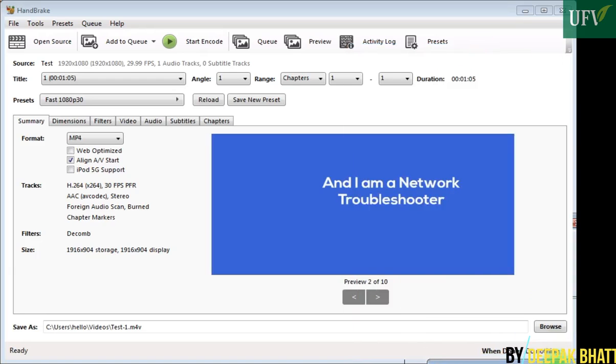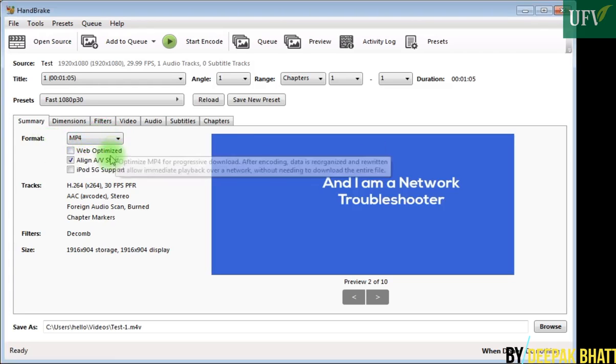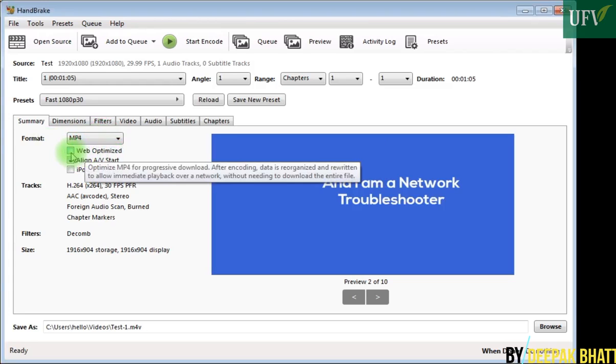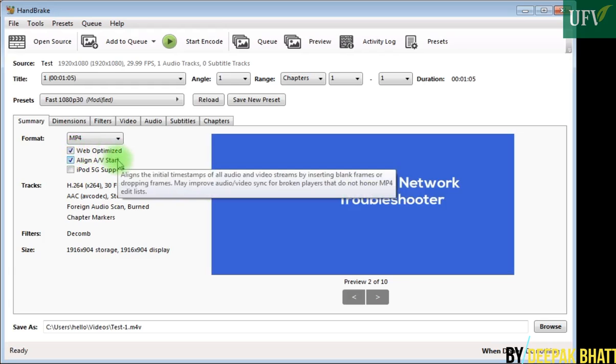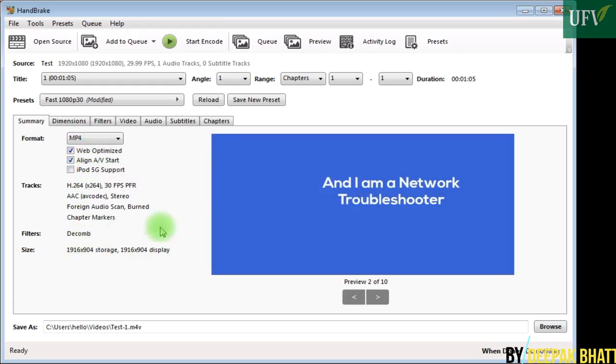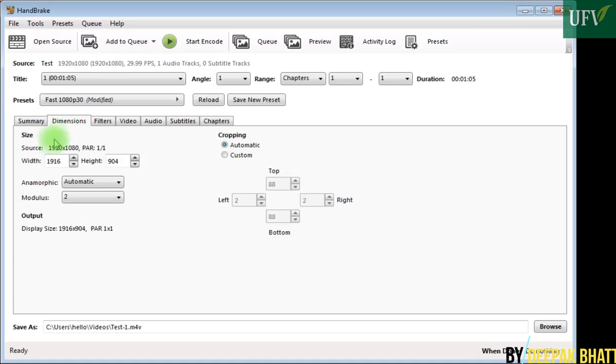Now first of all, here is the summary tab in which two options are really important for us. First is the format. I prefer the MP4 format for the video because it is compatible with almost all devices. And second is the web optimize option, which allows you to optimize your video as per the web standards. And after that, we need to go to the dimension tab.